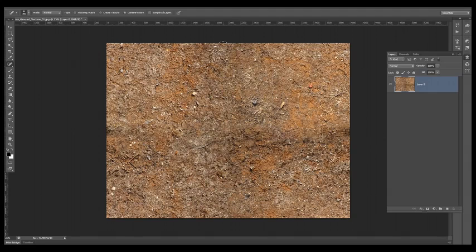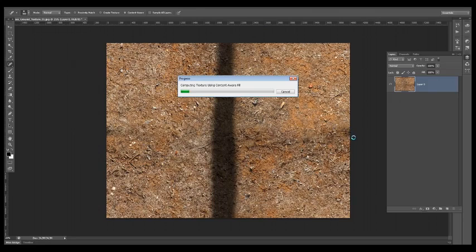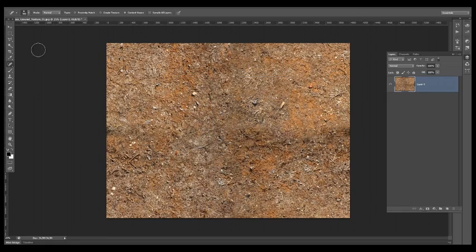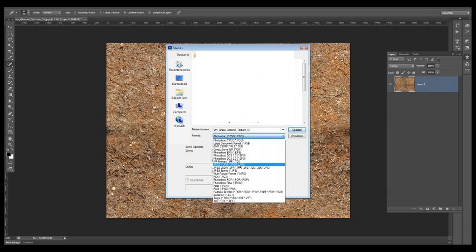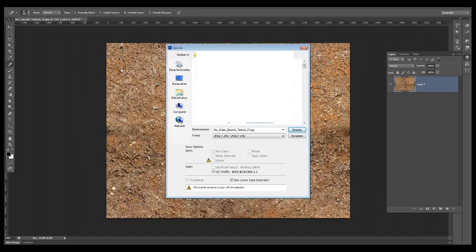So I'm going to do this for this line as well, and there we go. Once you've done that, you want to save that material as a JPEG format, and then we can import it in Cinema 4D. Okay, it's done. Save as, I'm going to save it as a JPEG, just in this folder, as a dry grass ground texture, and save it at maximum quality.